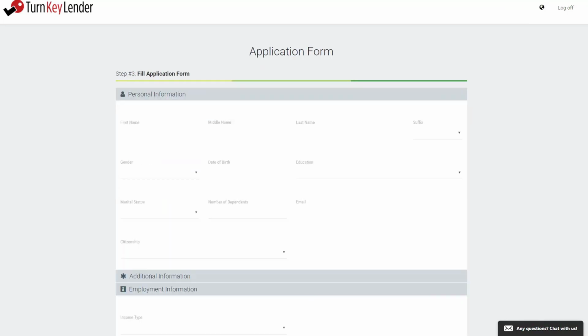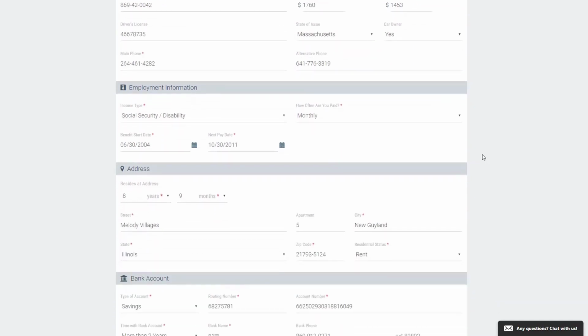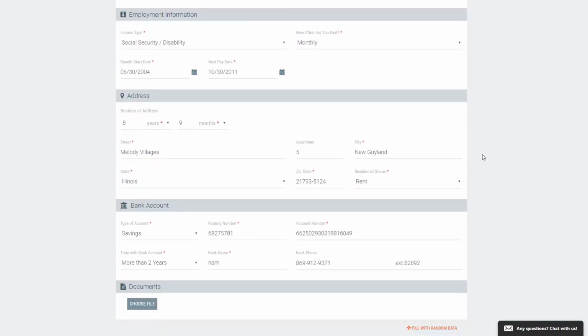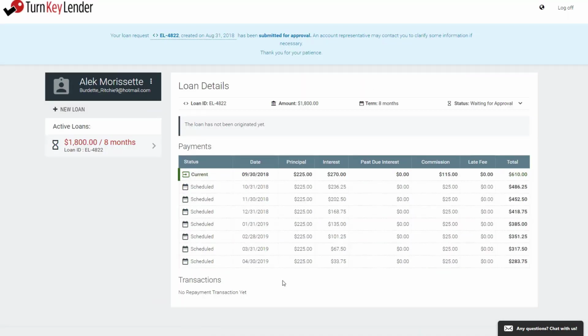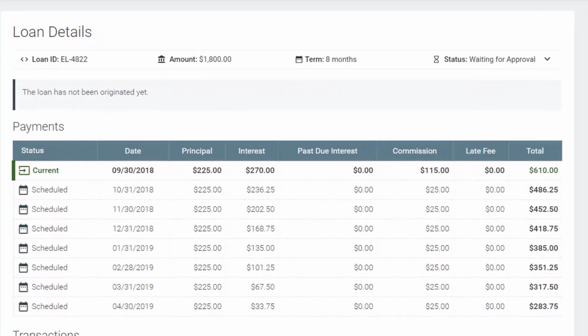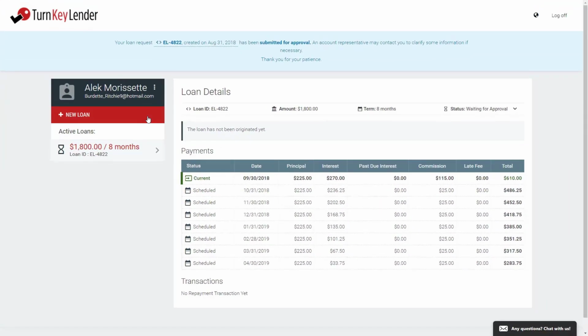Then, fill out the application form: personal data, employment information, address, and information about bank accounts. The fields highlighted in red are required. Upon submission of the application form, the customer can review the loan details and payment schedule of each loan with principal, interest, and total amount to be paid.